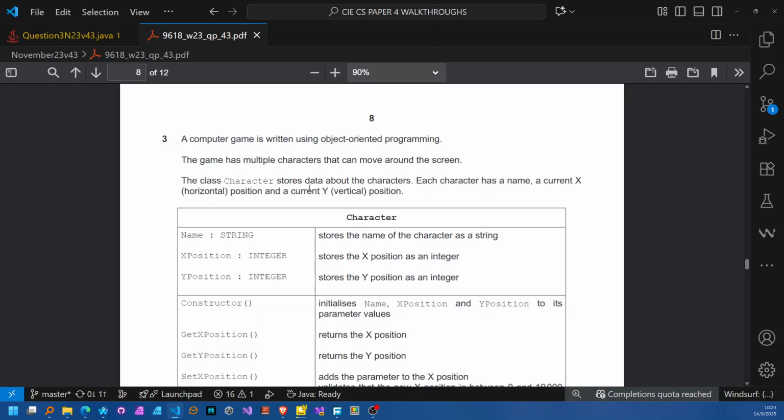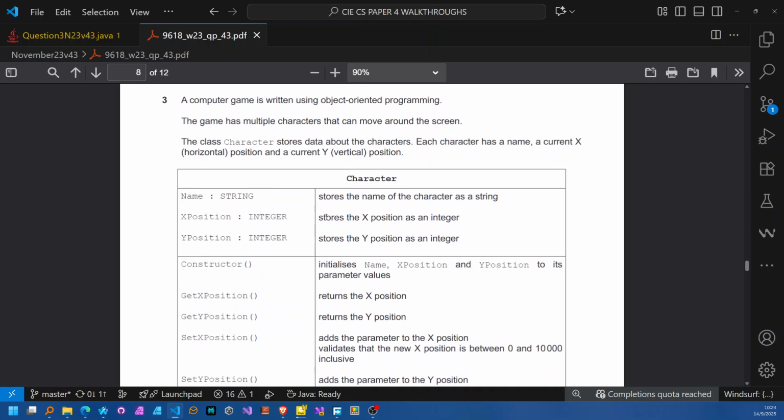All right, so this one is an OOP question, as it happens. The game is multiple characters that can move around the screen. A game is being developed using OOP, and the game is multiple characters that can move around the screen. We have this character class going on.